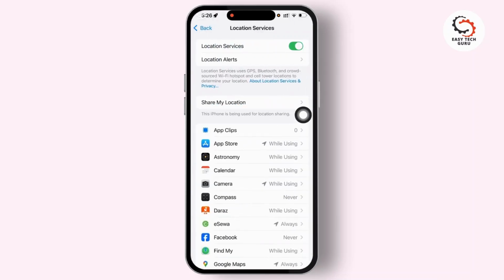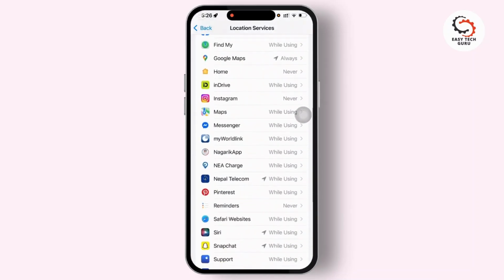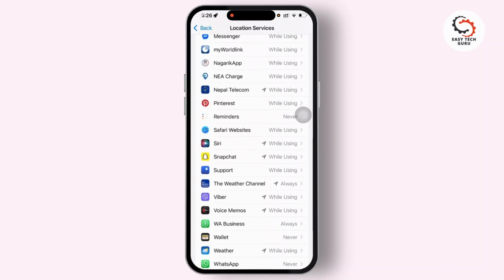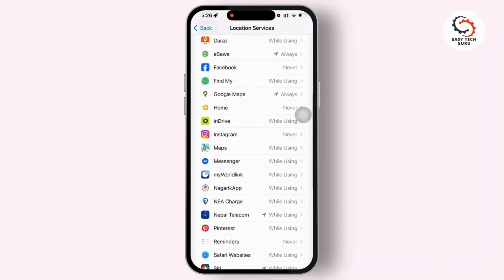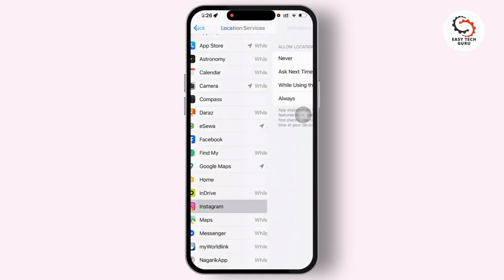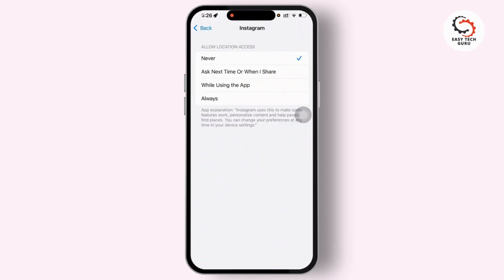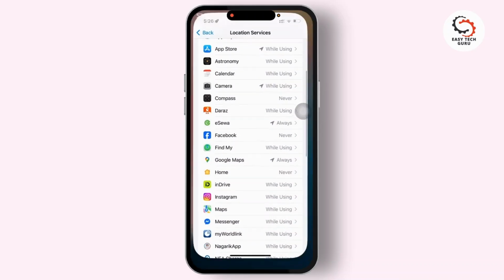And after that, in this section you will see a list of all the apps that have requested location access. So just find the app that you want to allow location access for. For instance, let's say Instagram. You simply tap on it and then choose While Using the App to allow tracking only when the app is open. And if you don't see a specific app in the list, well, don't worry.